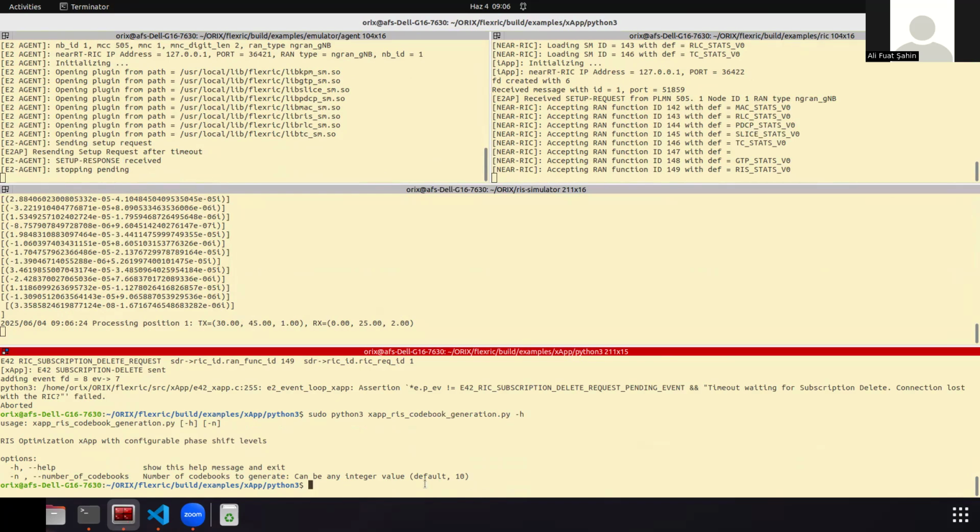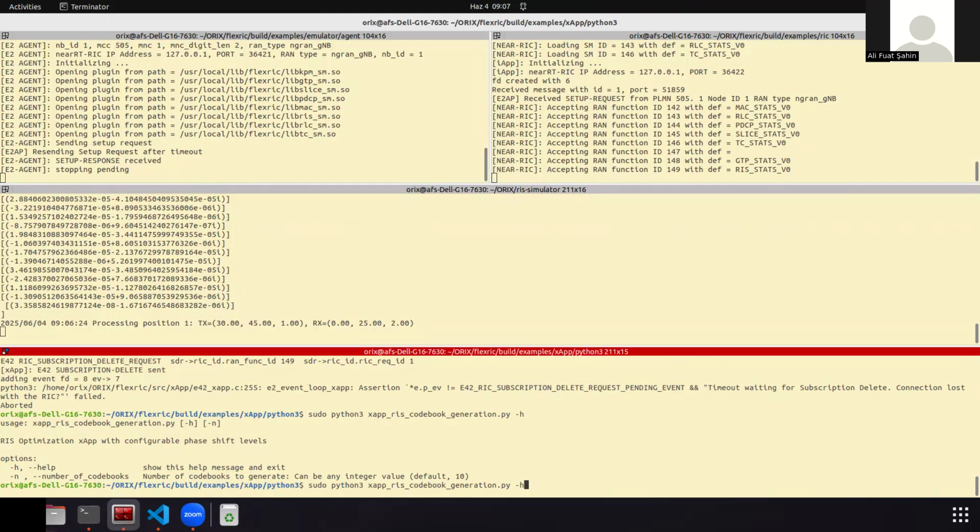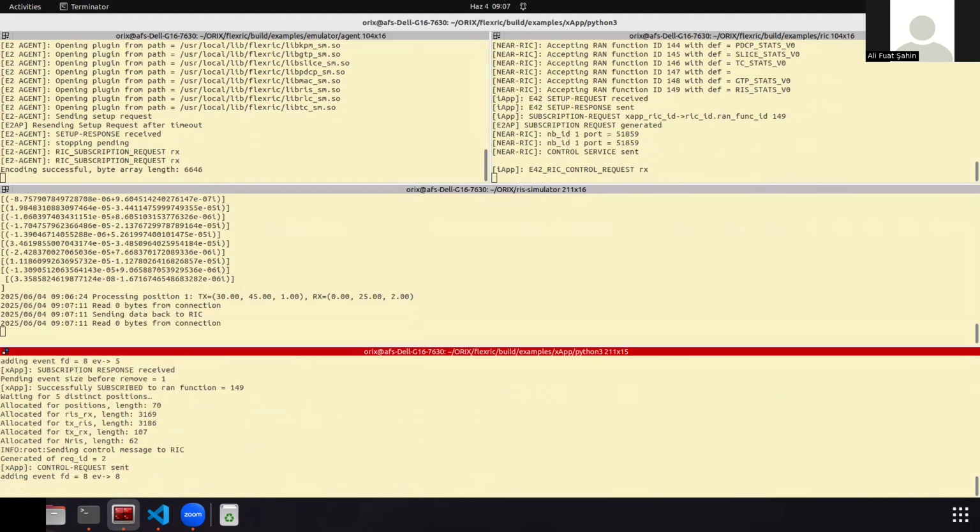The default value is 10, but we want to generate 5 codebooks. And this is important, such that the input n should not be more than the number of positions in the positions.csv file, because then you are going to generate the same codebooks for the same locations. That doesn't make sense. So let's move on, and let's say we want to generate 5 codebooks.